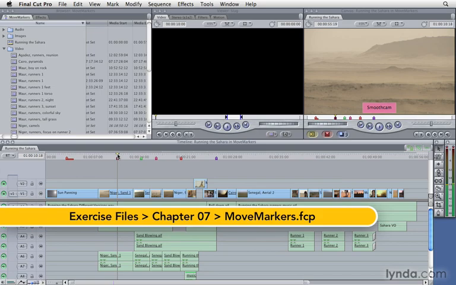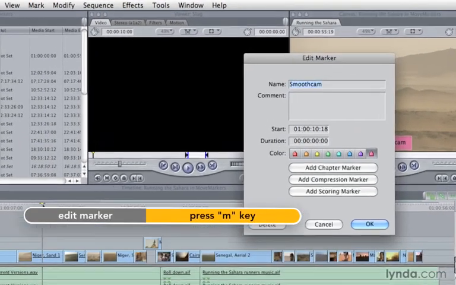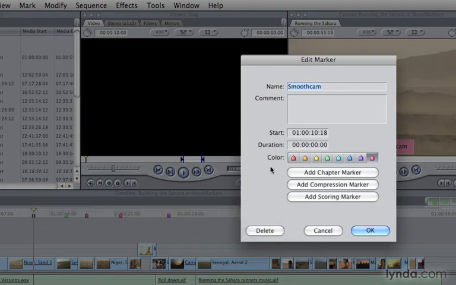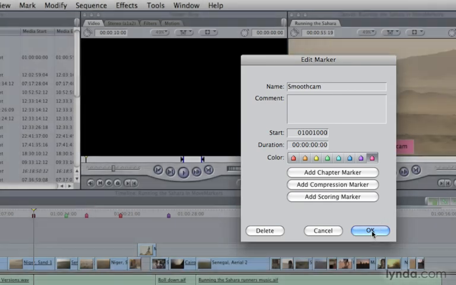So we're going to open up the marker by pressing the M key when parked on the marker. And I want it to start instead of at 1 hour, 10 seconds, and 18 frames, just right on 10 seconds. Now, one thing to note, if you're going to change something numerically with markers, you do need to type the 1 hour in. So let's go ahead and hit 01001000, and then when I hit OK, you'll see that my marker will move a little bit to the left.